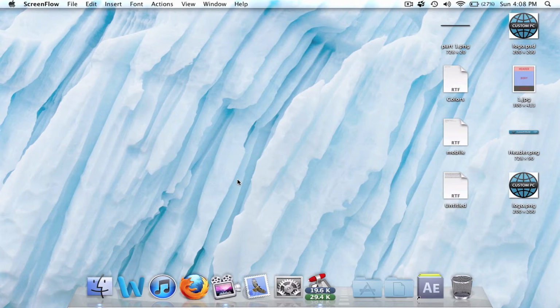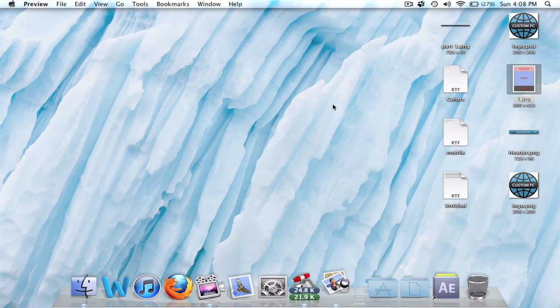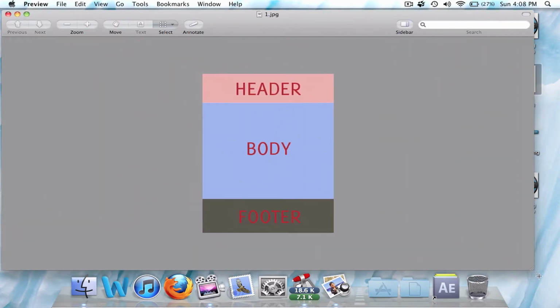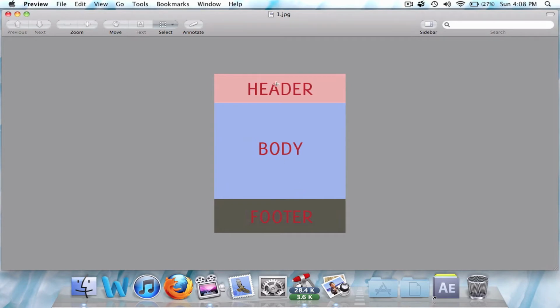In this tutorial, I'm going to be helping you create two things, a header and a footer. Now, what exactly is a header and footer, you may ask? Here is a picture, actually, that I downloaded from Google, just to show you guys. As you can see, this will be a simple website layout, and it has a header, body, and footer.